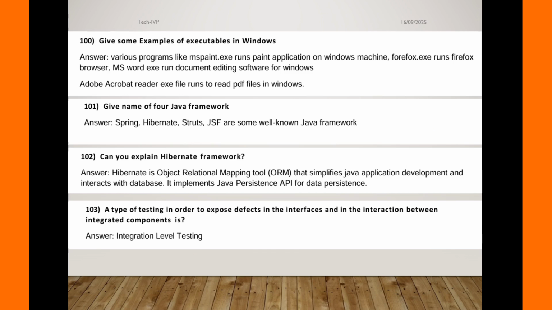Got it? Next question: give some examples of executables in Windows. Various program files like MS Paint, Microsoft, Firefox exe, these are just basic exe files. Most of the time the interviewer asks, can you tell me the file extension for an Android application? In that case, the extension for Android is .apk, for iPhone it is .ipa, and for Windows it is exe. These are common questions.